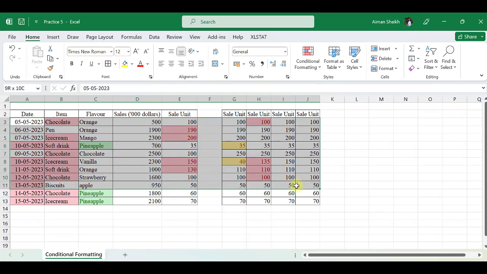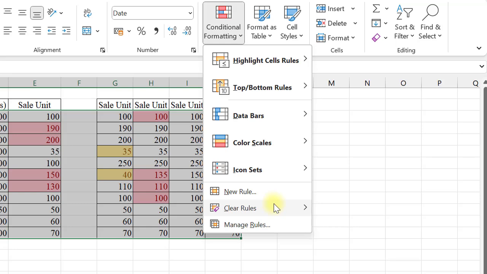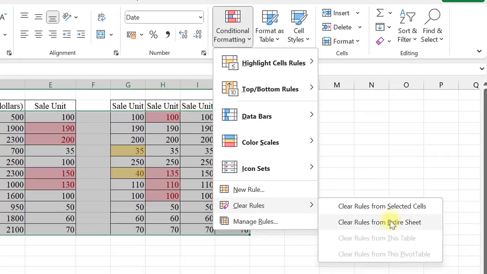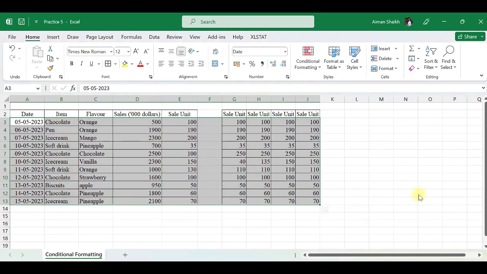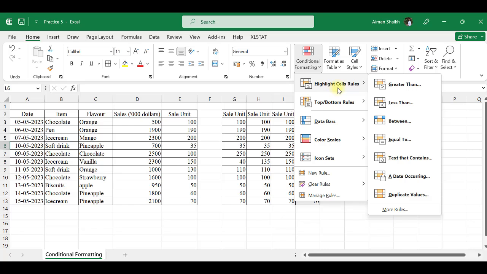Now I have applied too many conditional formatting rules over here. If I want to clear all these rules, I will go to clear rules from selected cells if you have selected, or I want to clear rules from my entire sheet. So it is automatically cleared now. So we have seen the highlight cell rules.